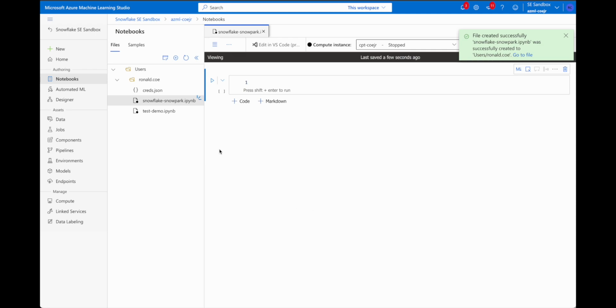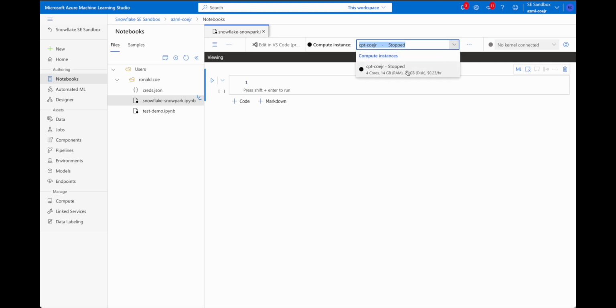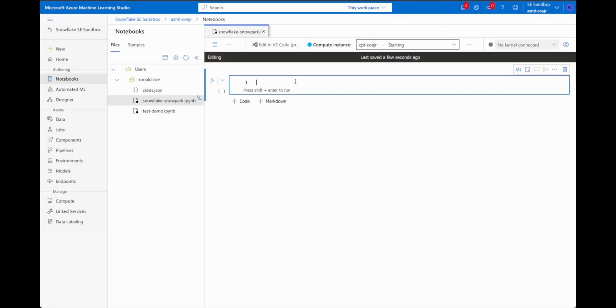Okay, so that notebook's now created. I have some compute provisioned. I'm going to go ahead and start that compute. While this is provisioning, we'll go ahead and walk through what's required. Go ahead and actually implement what's required to enable this notebook for use with Snowpark.